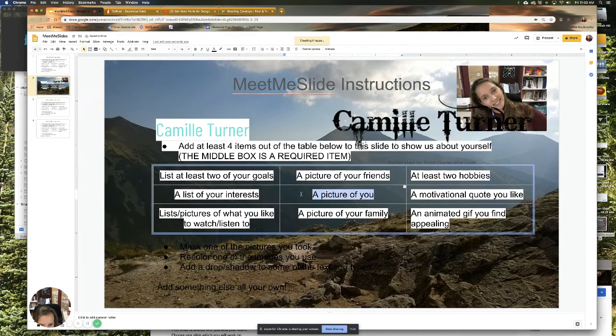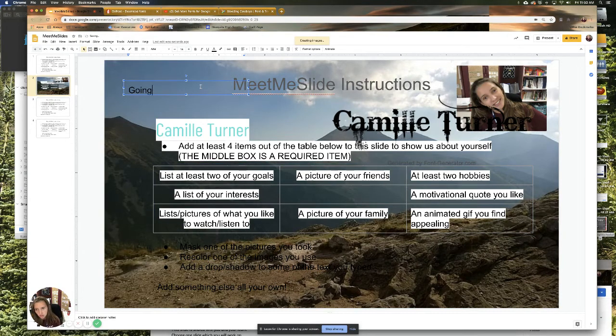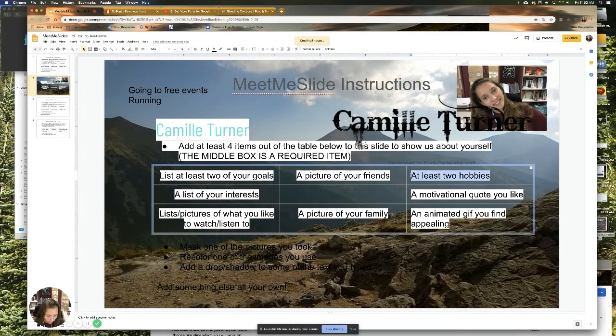Okay, so I got rid of the picture of me. Good. Now I need to get 3 other items. 2 hobbies. I can list the hobbies. Hobbies. Going to free events. Running. Or you could take pictures of the hobbies. Picture of your friends, picture of your family, your goals, your interests. Animated GIF. That one sounds interesting to me. So let me go find an animated GIF.